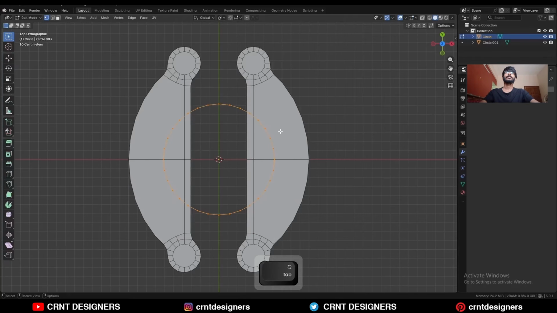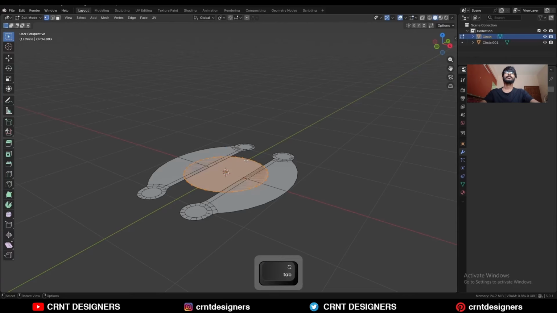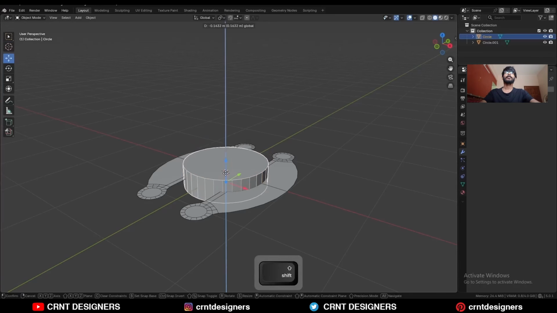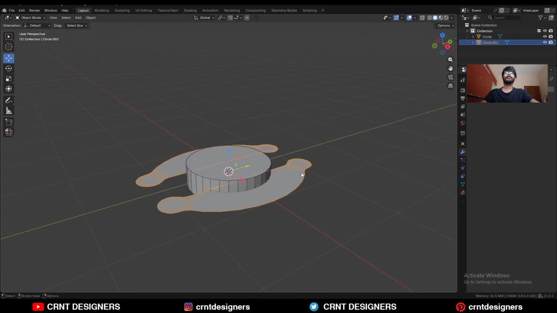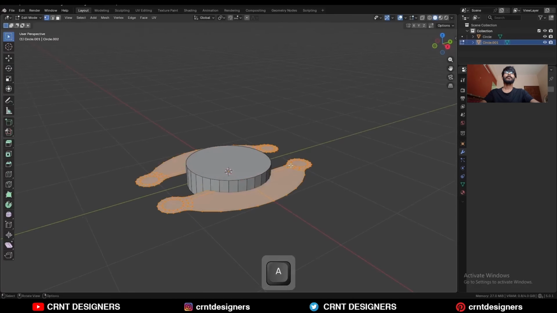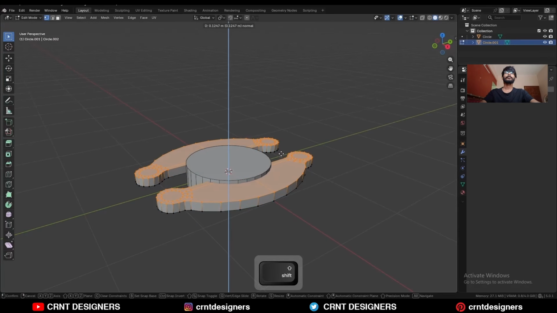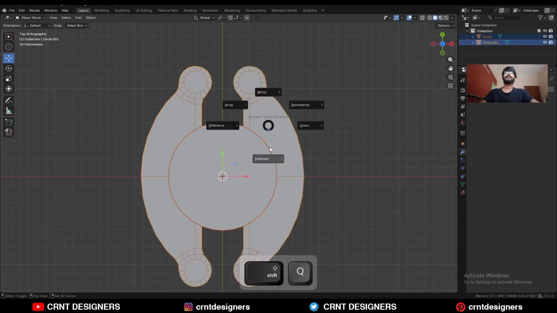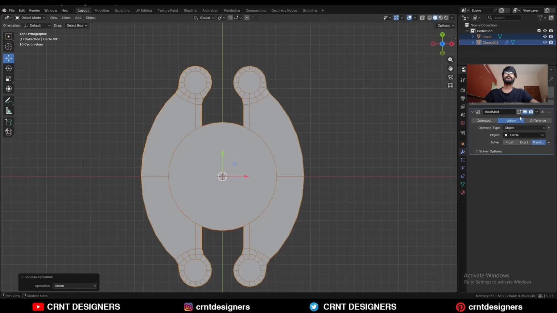Then Shift A, mesh, add a circle and add a 32 vertex circle and scale it down and press F to fill the gap. Go to edit mode, select everything and E to extrude it and move it along the Z axis. Then select this object and go to edit mode, select everything and E to extrude it and move it along the Z axis.